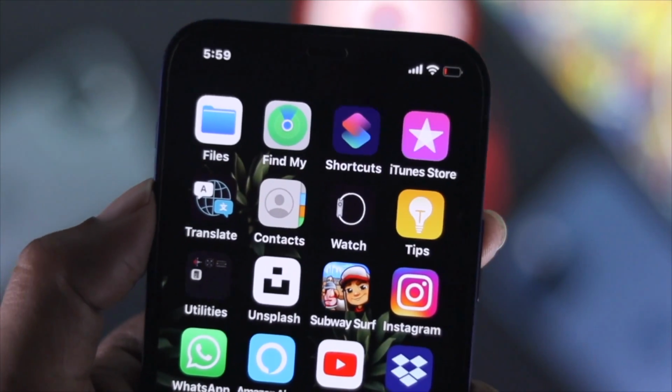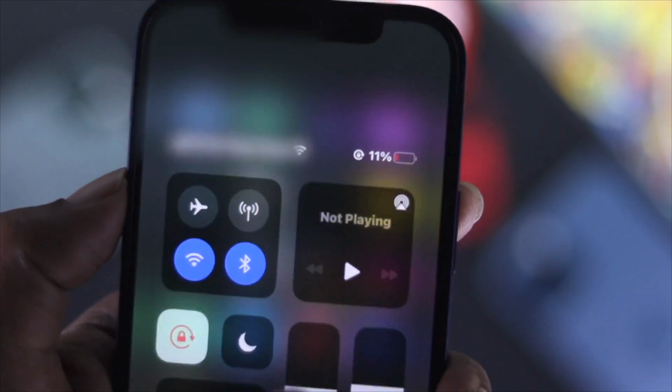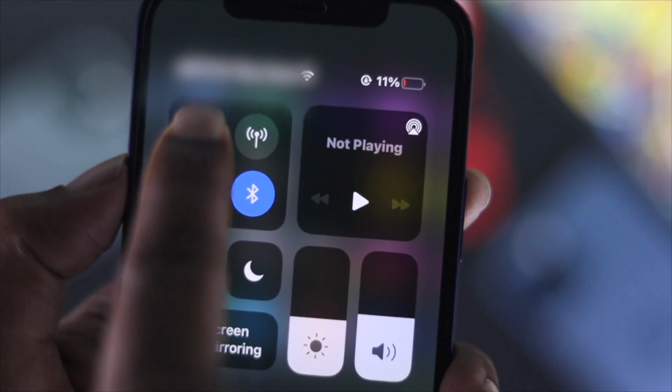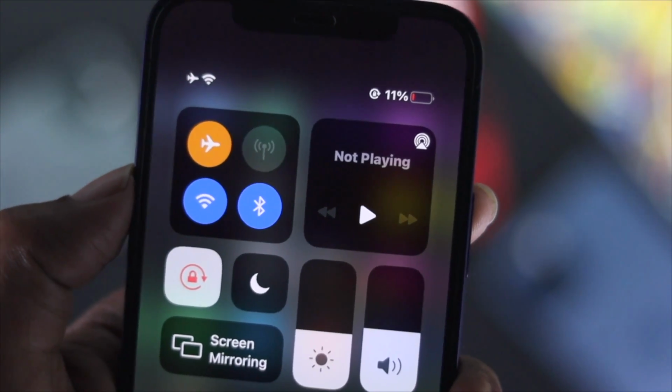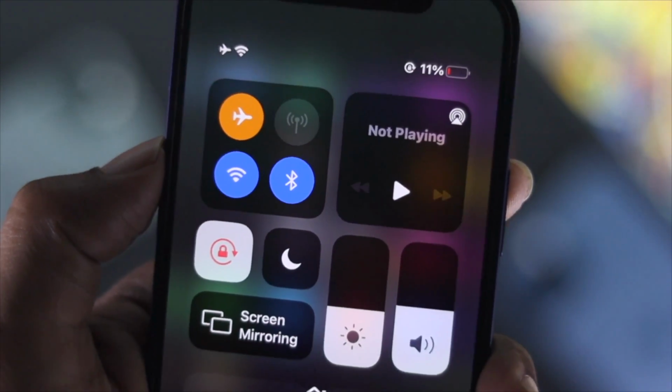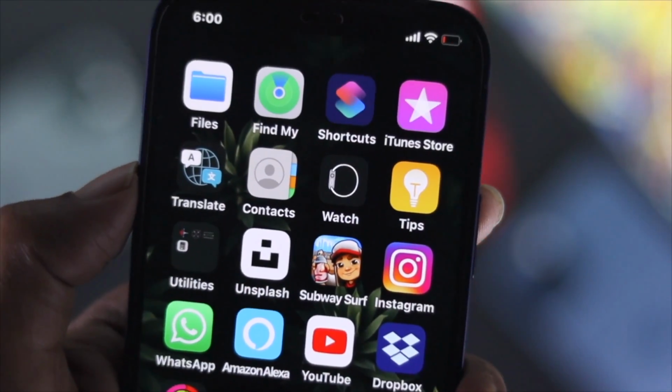If you have a problem with your internet, the first thing you want to do is swipe down and toggle on your airplane mode. Leave your airplane mode on for around 10 to 15 seconds, and right after that, turn it back off, and hopefully your problem will be solved.